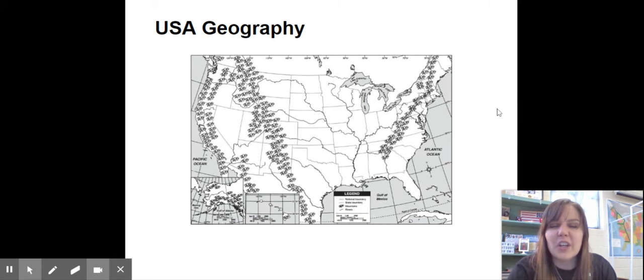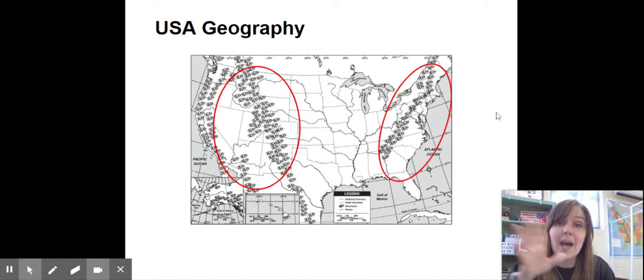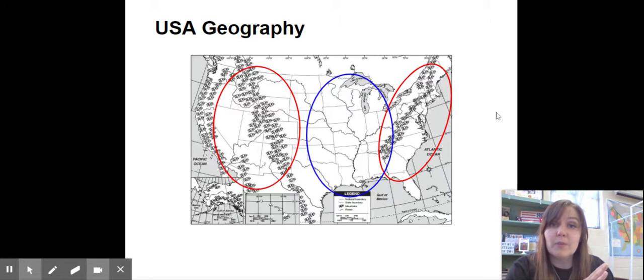All right, so we're going to use this map. It's a little bit more clear. Again, so here's the Rocky Mountains out in the west, and then we have the Appalachian Mountains in the east near the Atlantic Ocean, and then the Mississippi River really splits the country right down the middle.